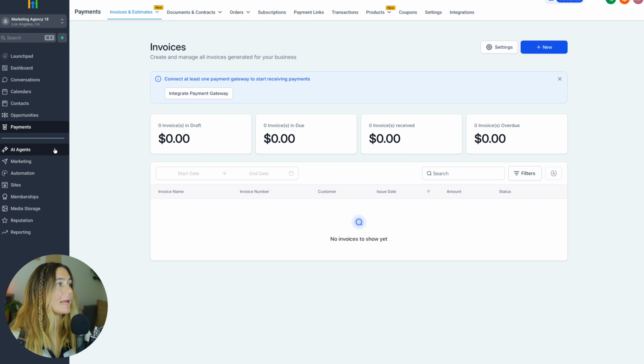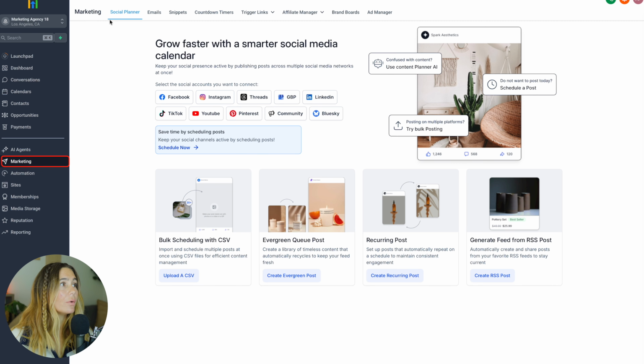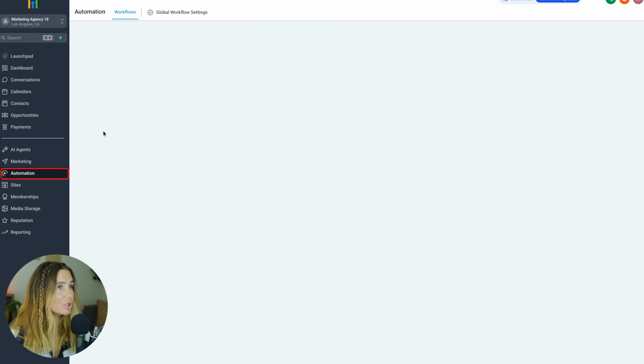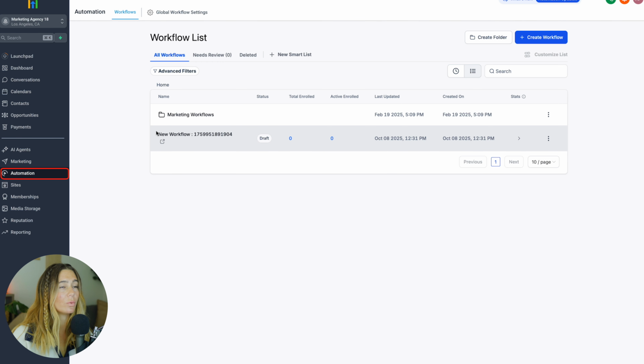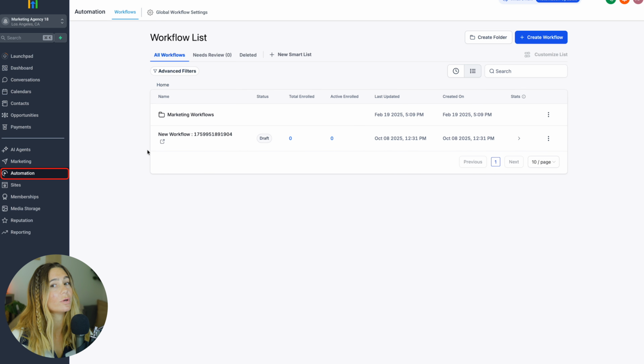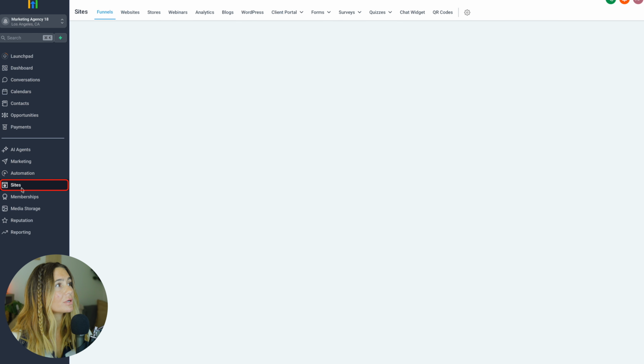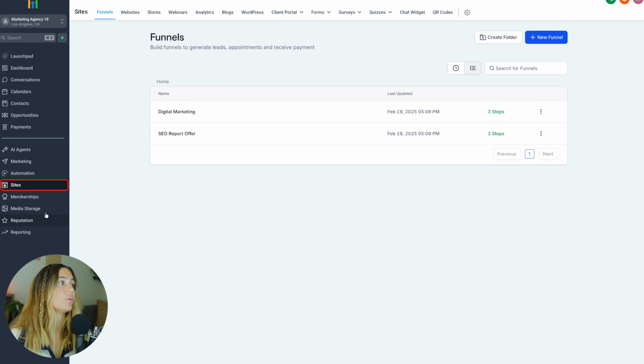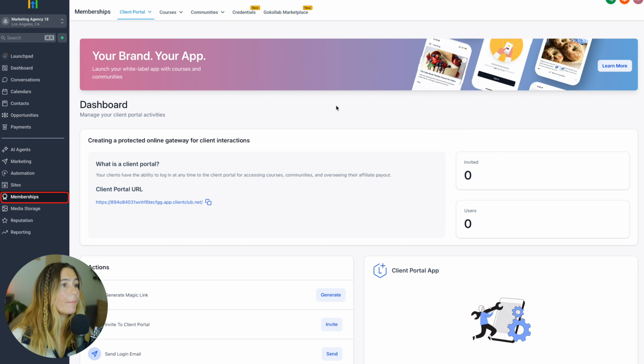And then other things like AI agents, marketing, which is where all of your email, social planner, stuff like that lives. And then automation, which is where you can set up sequences, whether that's email, SMS, etc. And you can trigger so many different things. They have a bunch of templates, which is really cool and makes it a lot easier as well. Then you've got your sites. This is where you can set up funnels and websites, which we'll get to. If you want to create a membership, you also can do that. They've got other things like media storage, reputation, and reporting.